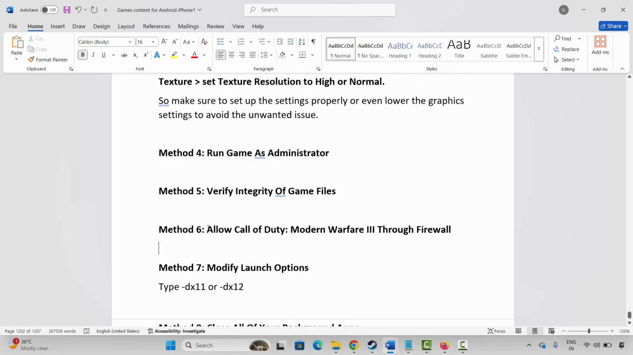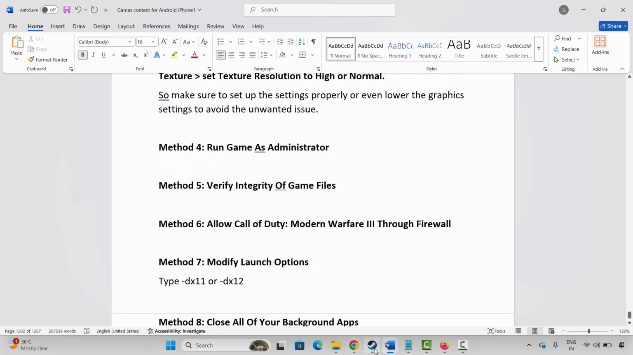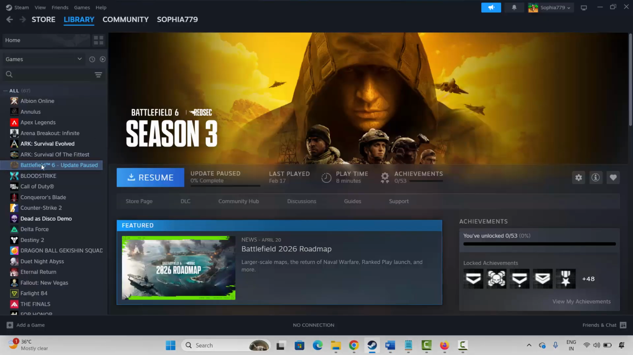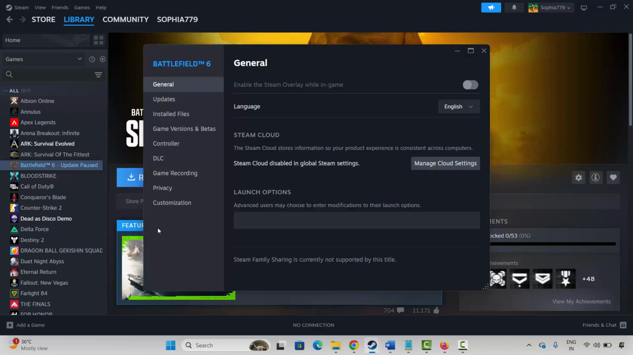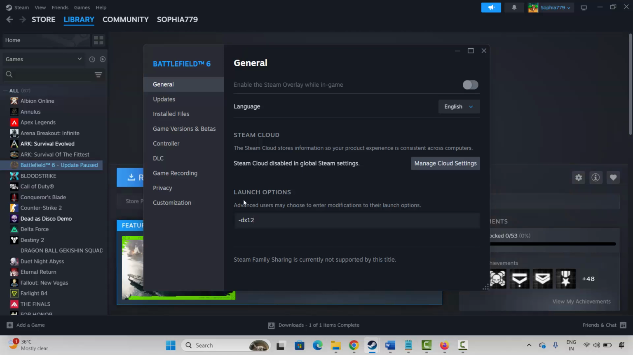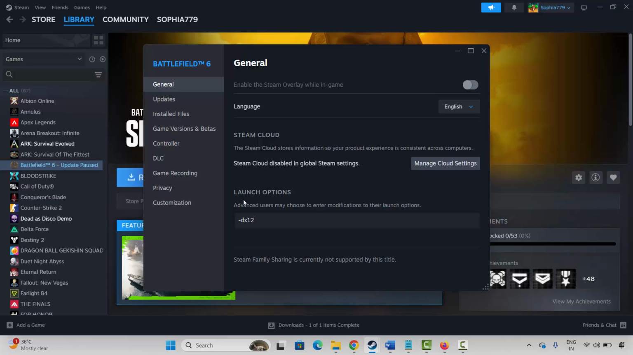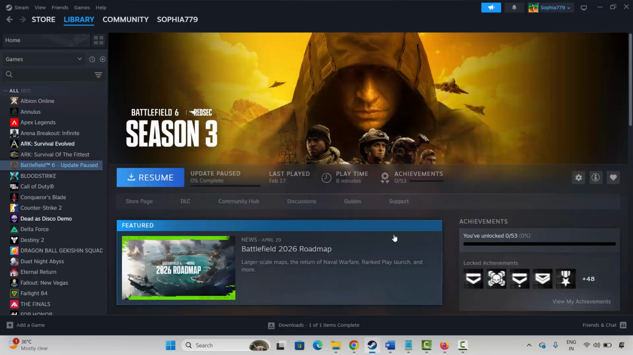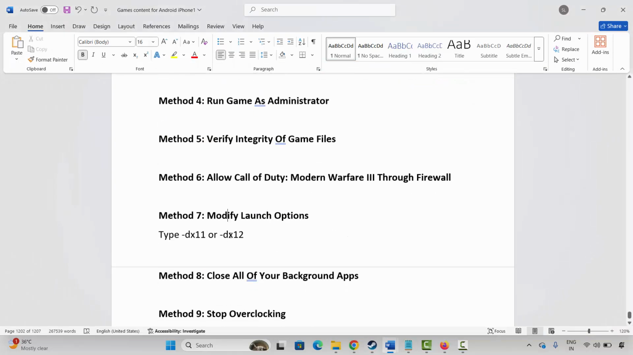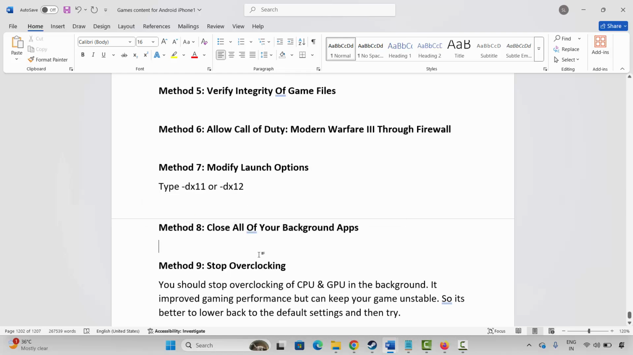If not, next is to modify launch option. For that, go to Steam, under library section, select your game, right click on it, click on properties, and under general here you have to type -dx11 and then launch the game and check if it's working. If this doesn't work, come back again, type -dx12 and then try to launch the game and check if it's working now. But if the issue still continues, come back again, remove the launch option and move to the next method. Well, the next method is to close all of your background apps.